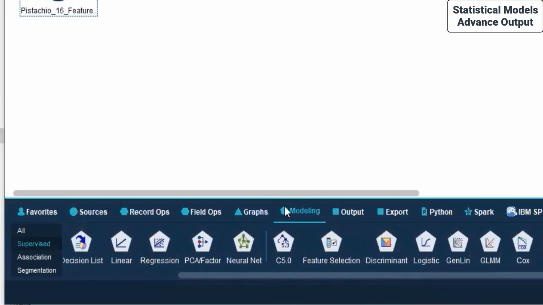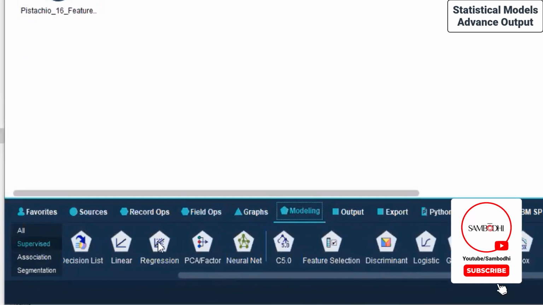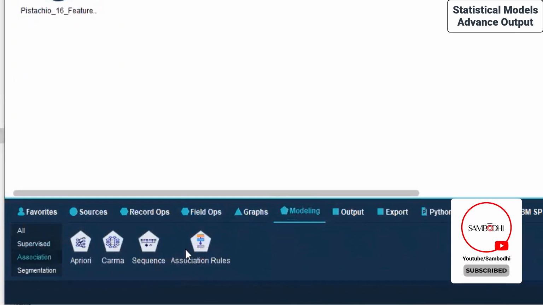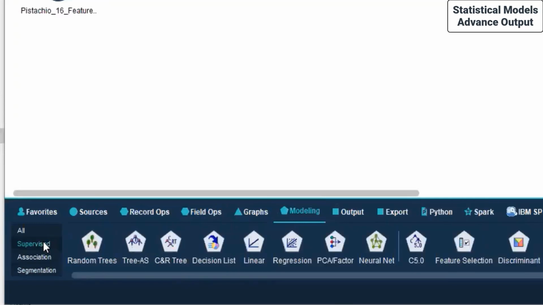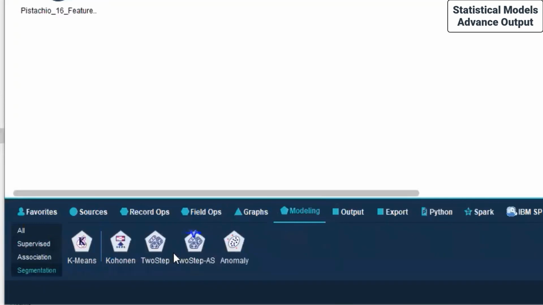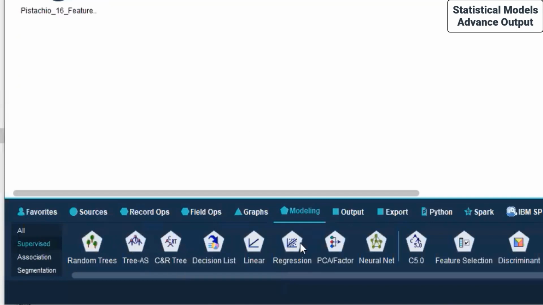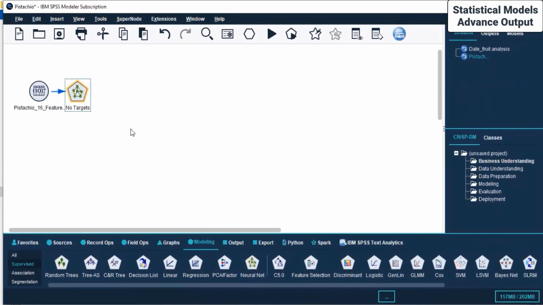That is the modeling node. We are selecting supervised node only, of course. There is nothing on the association nodes that we can take on the segmentation, although we can take 2-step AS segmentation. We'll see in a later part of this session if you can pick one of these. Meanwhile, sticking on supervised, let us click on neural network. So that is the node that we have selected.